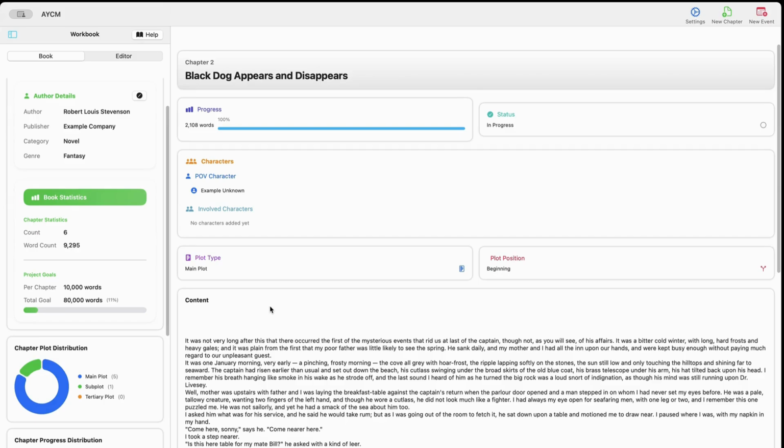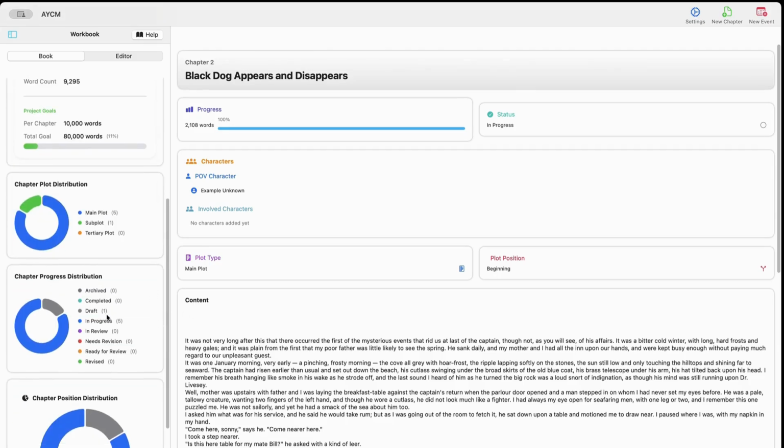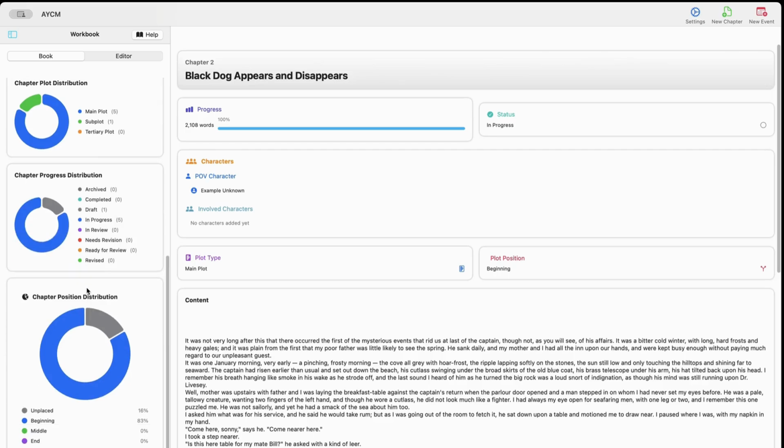Below the main overview, you'll see several distribution cards that break down different aspects of your story structure. These cards give you analytical insights into how your story is organized and where you might want to make adjustments. The Chapter Plot Distribution card shows you how your chapters are distributed across different plot categories. This helps you understand whether your story has good pacing and balance between different types of scenes. If you notice too many chapters clustered in one plot category, you might want to add more variety to keep your readers engaged.